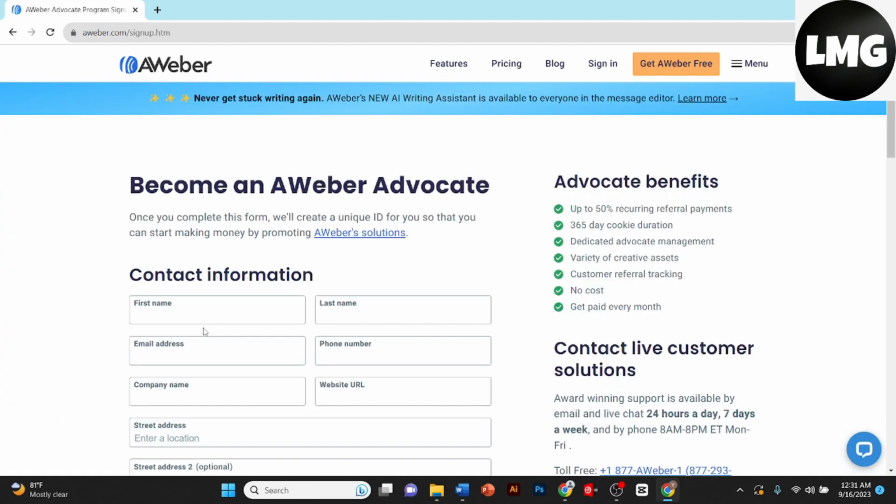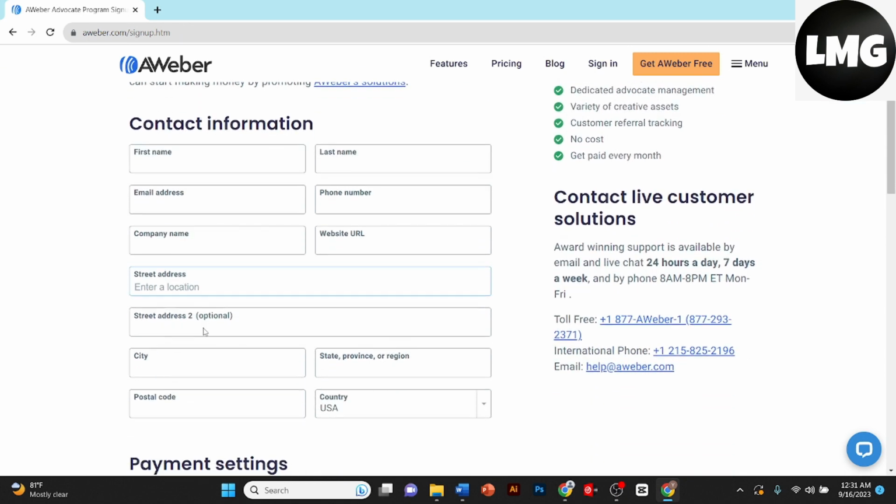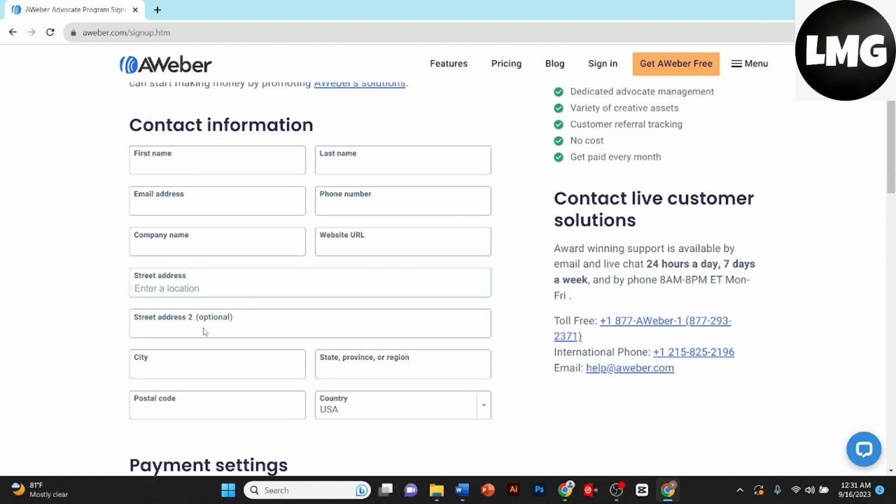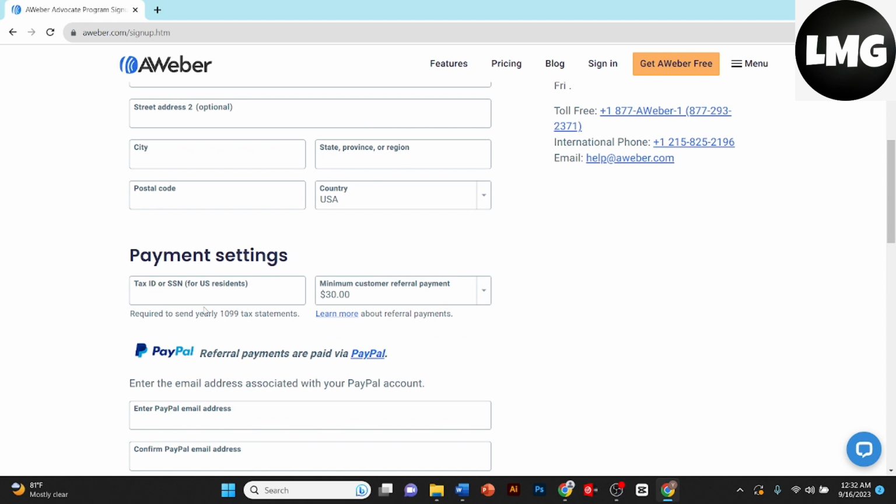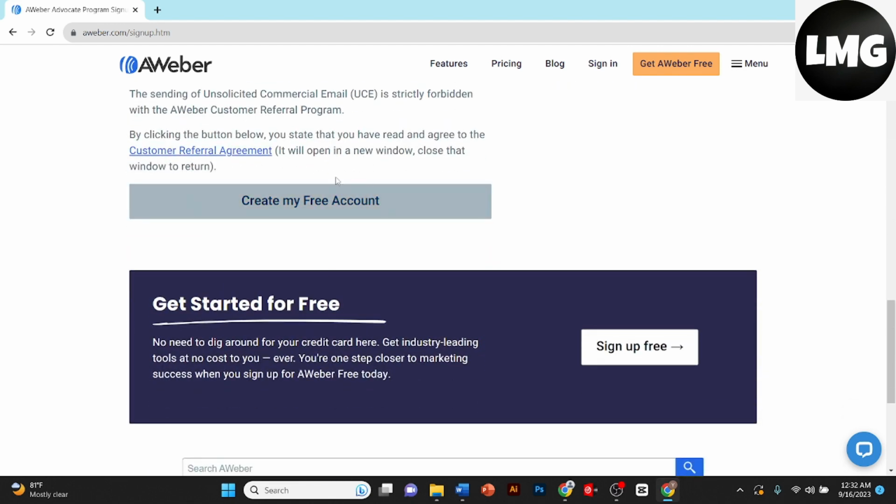Once you click on start getting paid, you'll be directed to the AWeber affiliate application form. Provide your personal details including your name, email address, website URL and PayPal email for commissions payout. Once you are done, take a moment to double check all the information you've entered to ensure accuracy. Then click on create my free account.